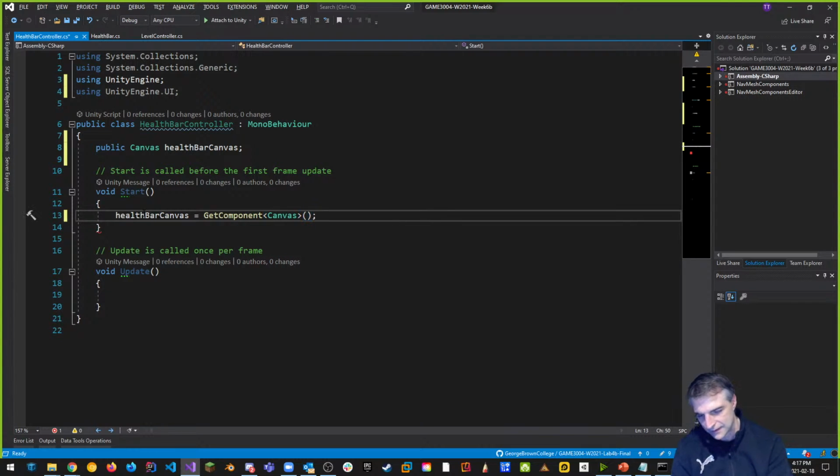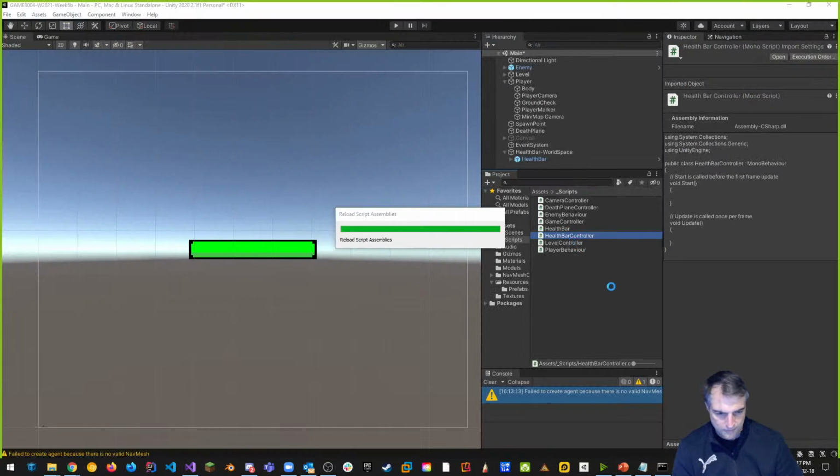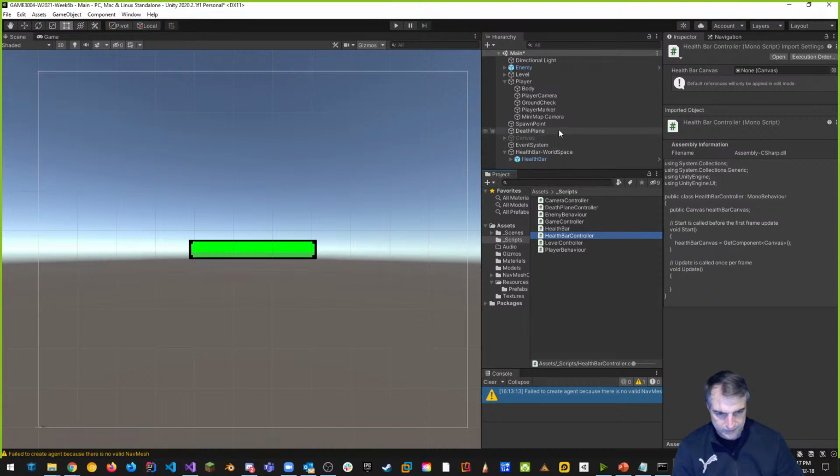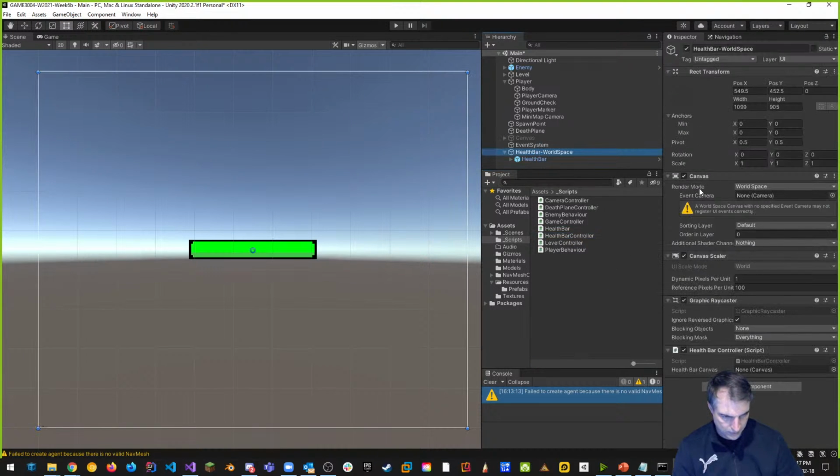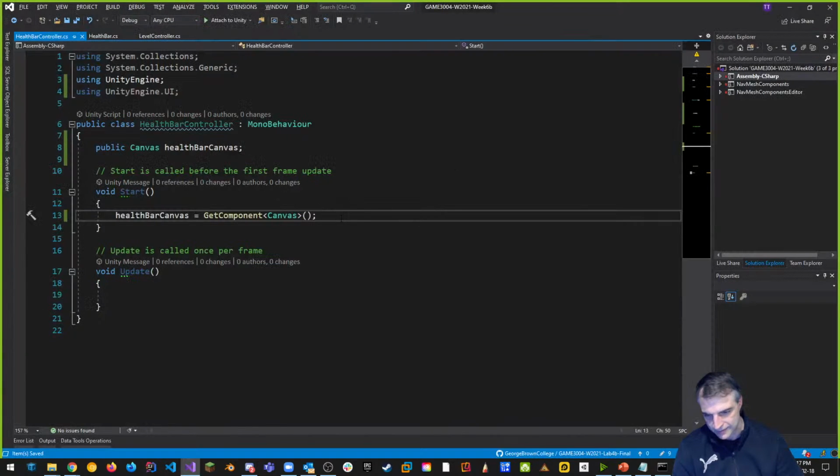Now, how do I set the event type? Because remember, everything is if I can set it in the inspector. So if I can set it in here, event camera, I can set the event camera to something else. Can I get that? Am I able to do that? Let's see if I can do this.